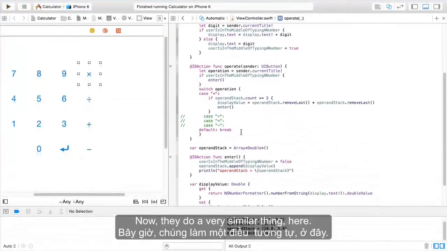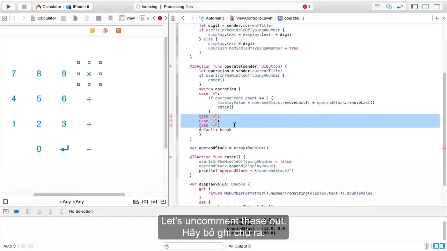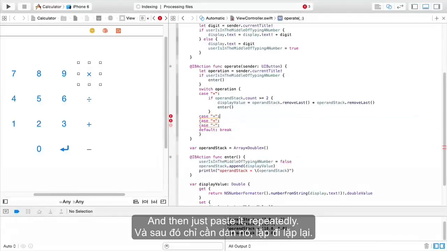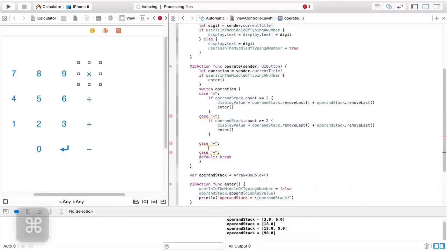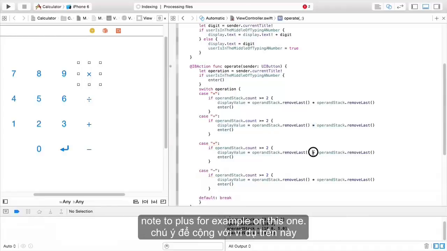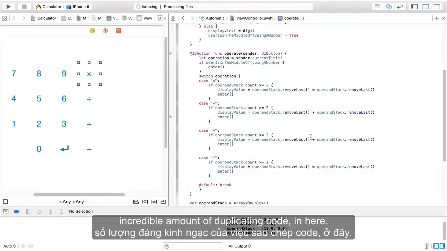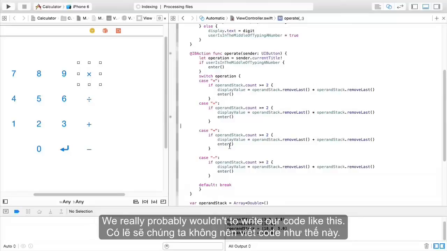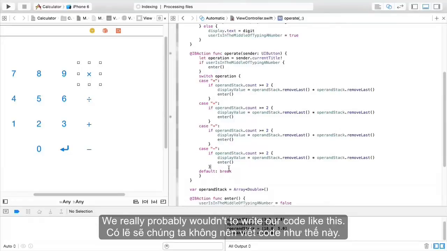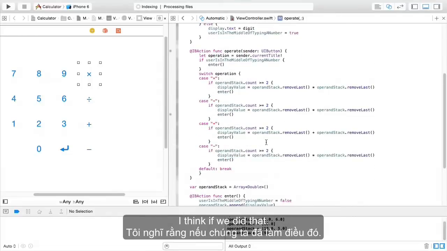Now, they do a very similar thing here. So one temptation would be to just copy here, uncomment these, and then just paste it repeatedly. So put it there, put it there, put it there, and then just change this times in here to plus, for example, on this one. But this is pretty messy code. Look at all this incredible amount of duplicated code in here. We really probably wouldn't want to write our code like this. People would think we were terrible programmers, I think, if we did that.